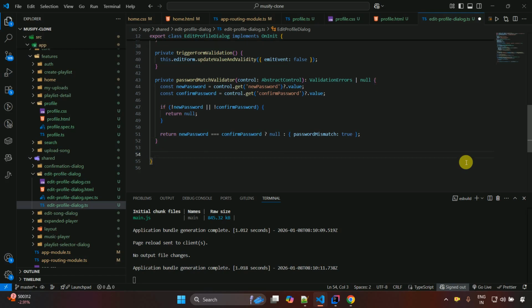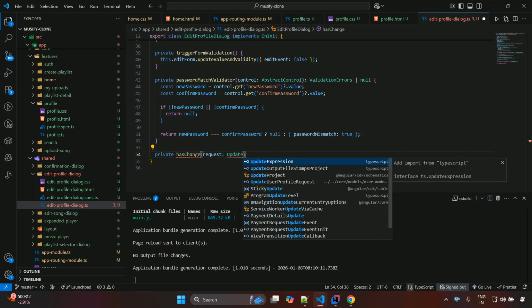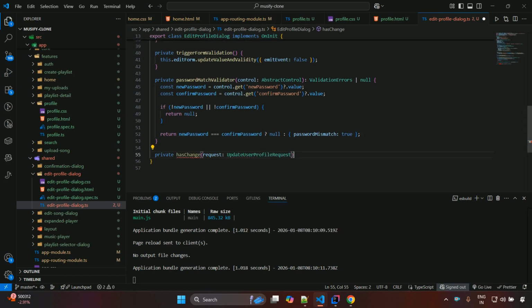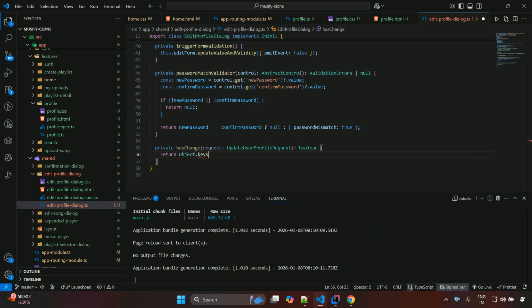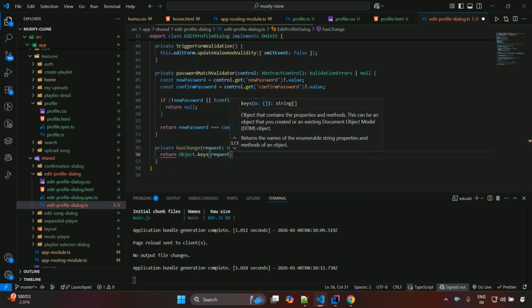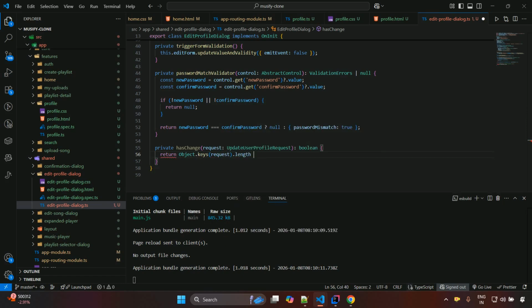So after this we have to create multiple methods. One by one we are going to create methods. So private hasChange, and over here request: UpdateUserProfileRequest, and it should return just boolean, and return Object.keys(request).length > 0, so it will just check the changes.